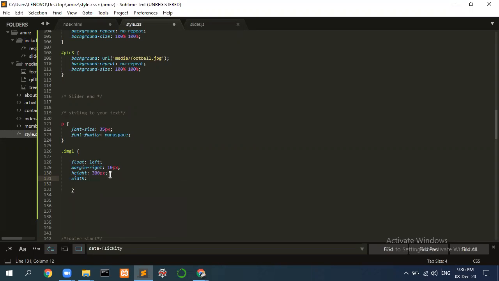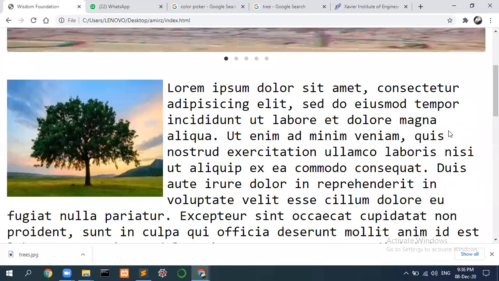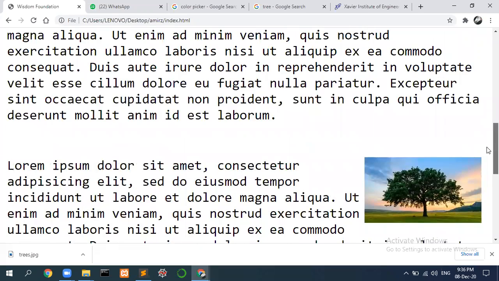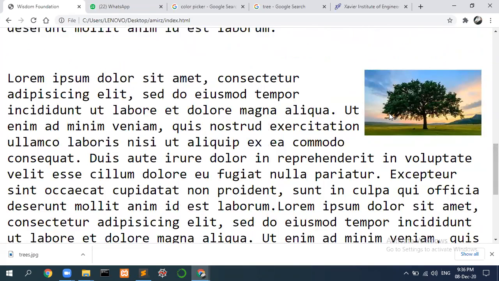Say you feel the width is too much, so you can make it 400 pixels. You can decrease it, and now it has become 400 pixels, but the height has remained at that particular size only. So you can style this image also.